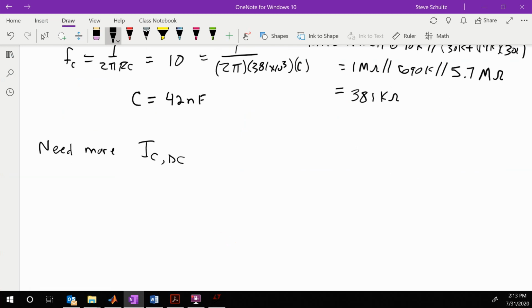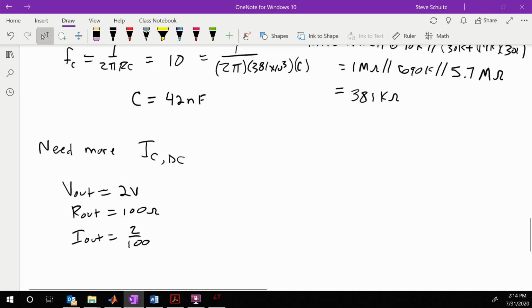So we're trying to get a V out that's equal to 2 volts, and we want an R out that's equal to 100 ohms. That means that my I out is going to be equal to 2 over 100, which is equal to 20 milliamps. So if I need an output current of 20 milliamps, I need to set my bias current to be larger than that. So I have to come in here and set IC. Let's just set it to 30 milliamps to make everything work out.